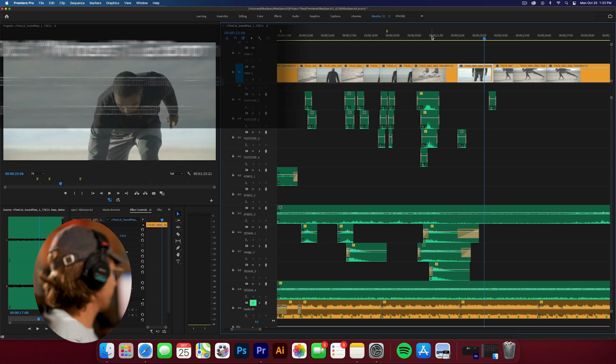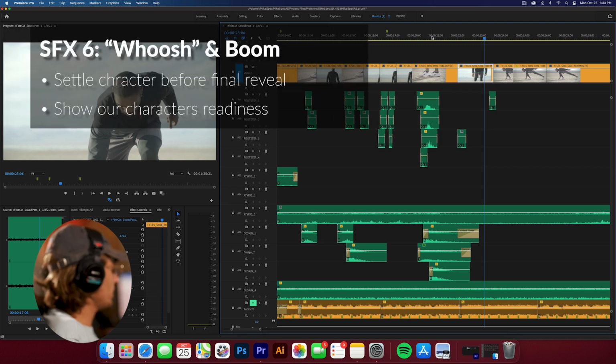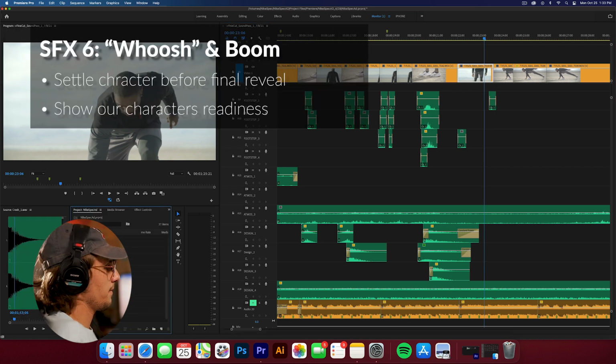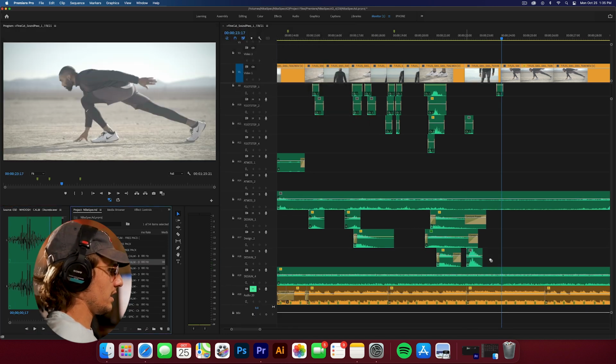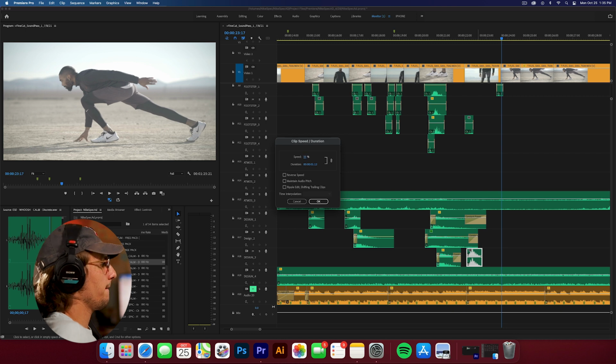Now, maybe a whoosh or impact sound as he's coming down into his stance, kind of like him settling in. That's the kind of sound effect we are looking for. I like that one. I like the calm whoosh. We've been using this one. Why fix what's not broken?